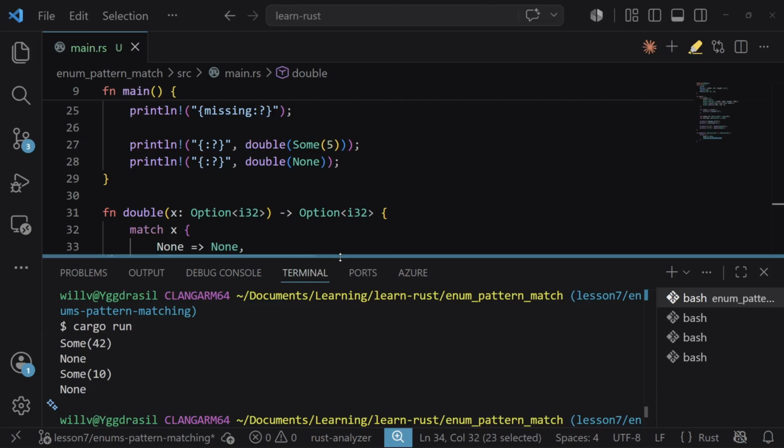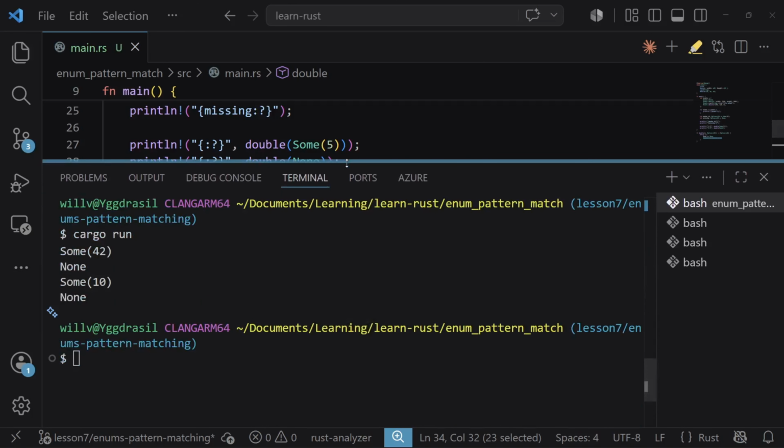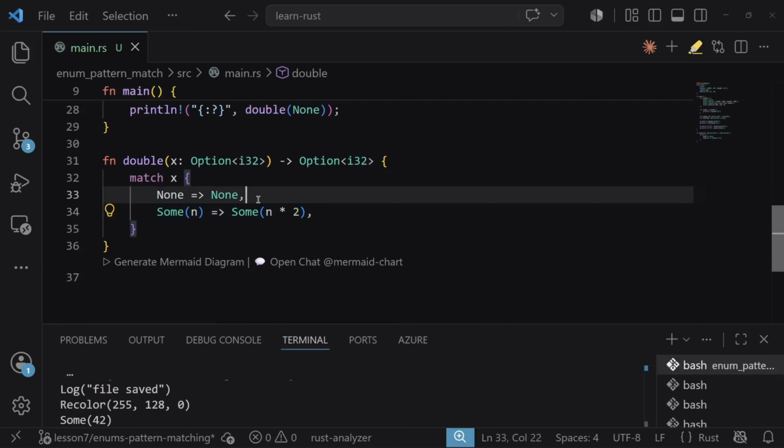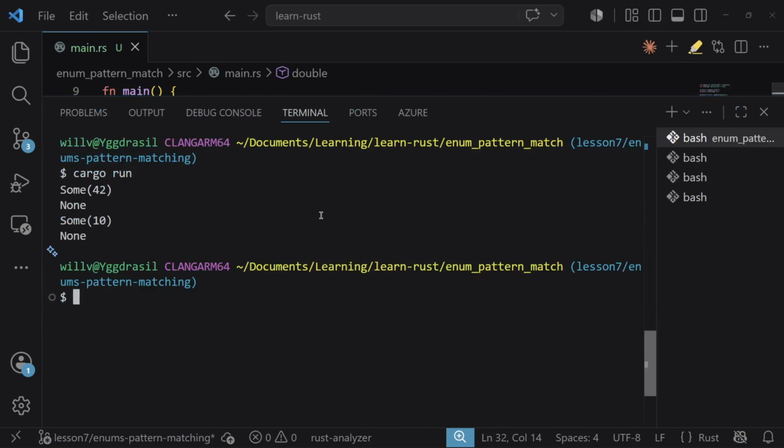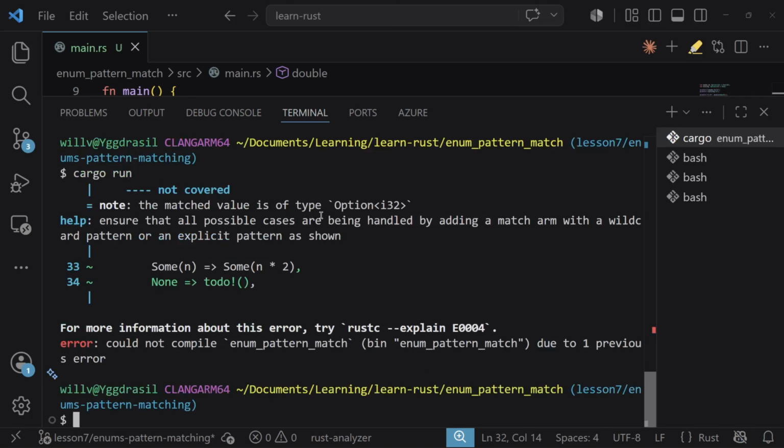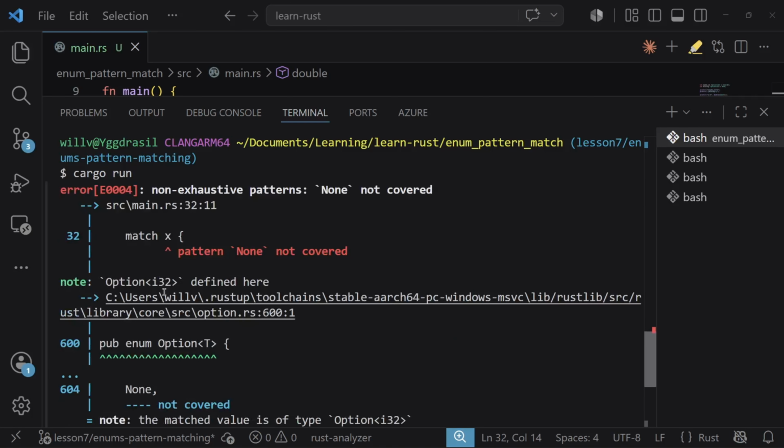So that's pretty neat. Now there is one more rule that matters quite a lot. A match has to be exhaustive, which essentially means you have to cover every possible case. And the way we can prove this is just by getting rid of that None arm and then trying to run our program again. Okay, so we've got this error here. This pattern None is not covered. So the compiler has actually stopped us here and names exactly the case that we forgot.